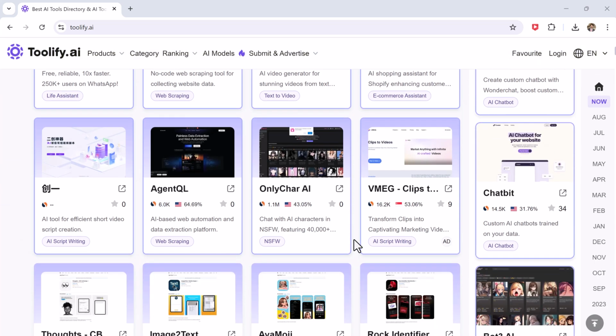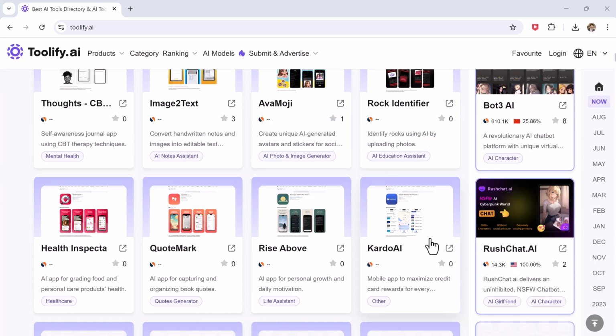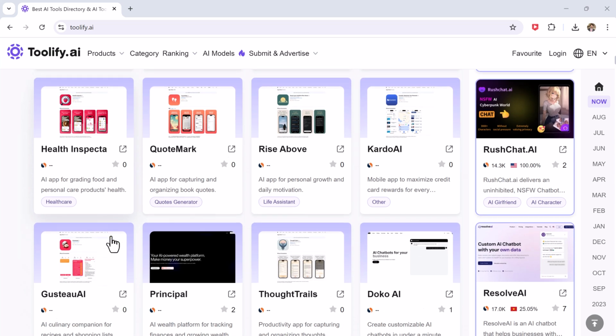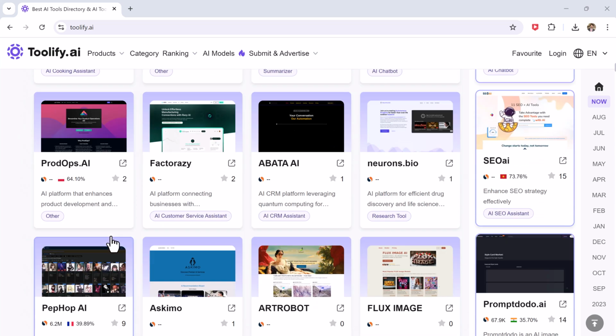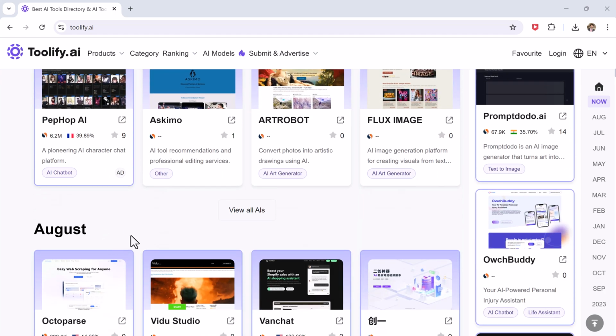Today we are diving into an incredible platform called Toolify. This platform is a one-stop hub for all your AI tool needs. Imagine a place where every AI tool and website is gathered, all within your reach.